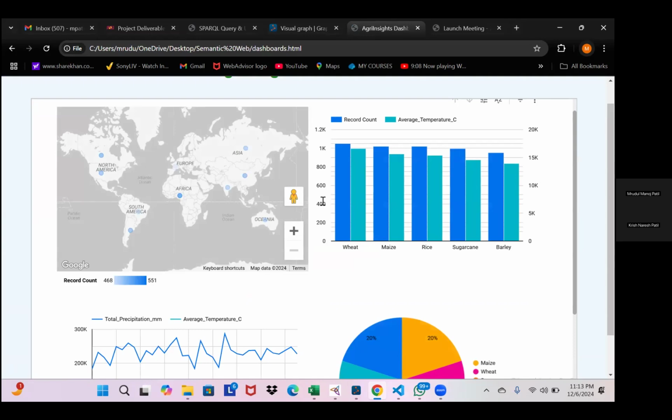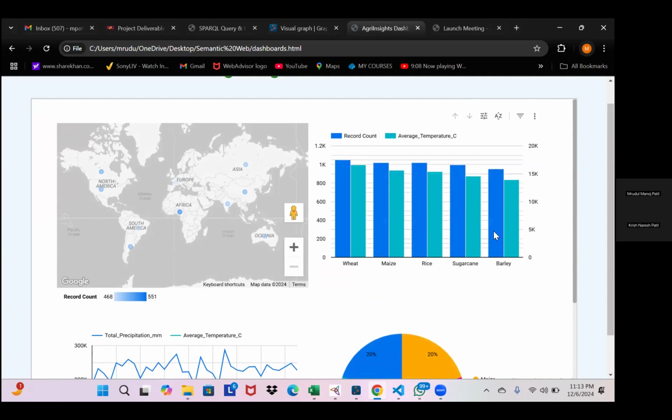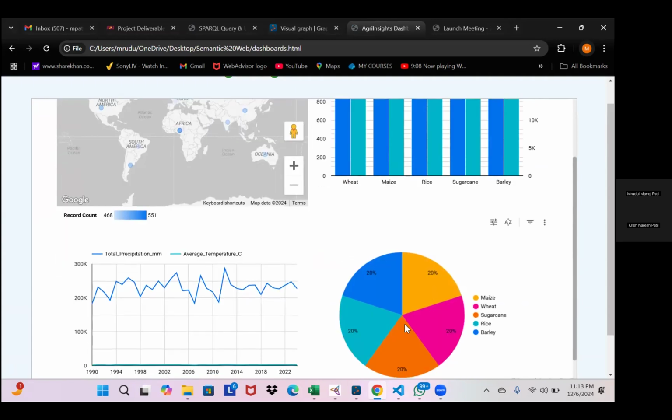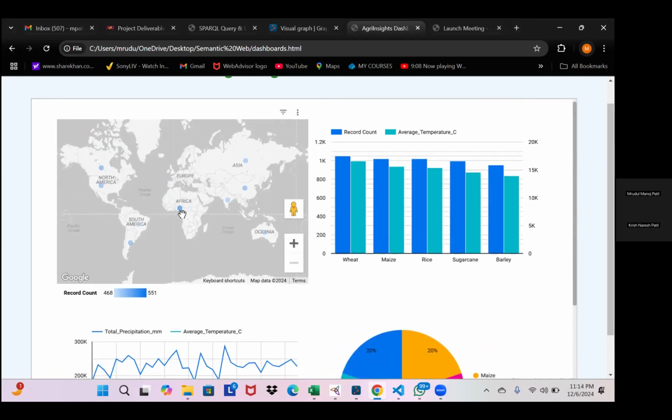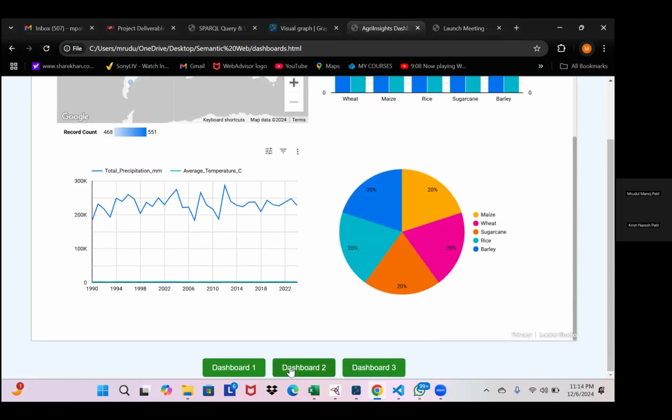The first one is related to crop and yield. There are the records for the temperature and the record count according to what the counts are related to temperature. The second one is the number of crops we have, like how many crops there are, and afterwards we can see the crop count in the map.